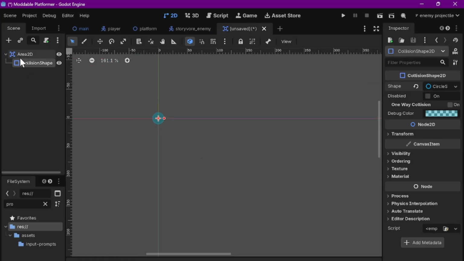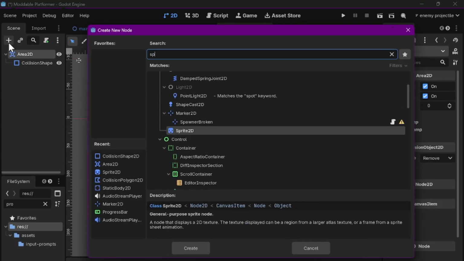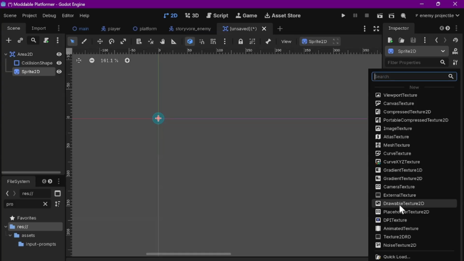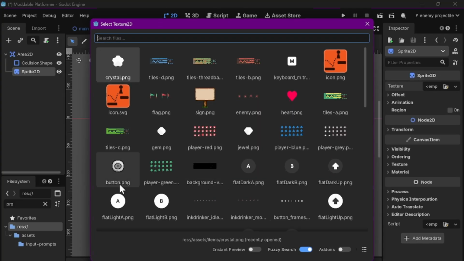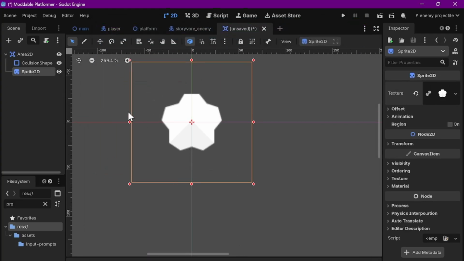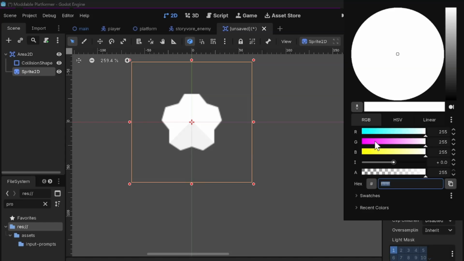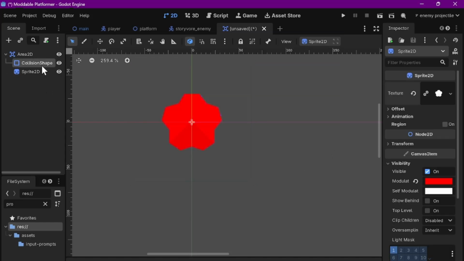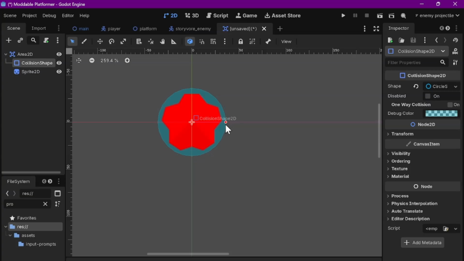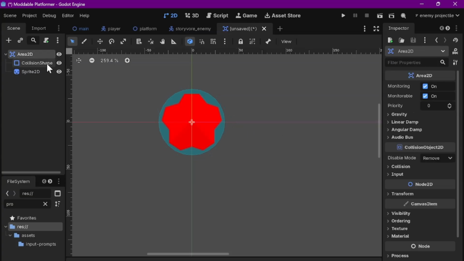And it's also going to need a sprite. I'm going to select the root node again, find Sprite2D. I'm going to choose something that's circular, like a projectile, so a star will do. I can even make it red to make it angry. I'm going to go to collision shape and make it about the size of my projectile. I'm going to click the root node.